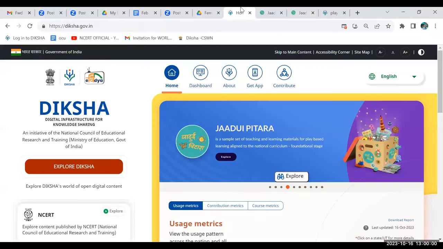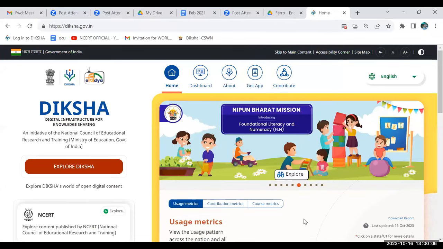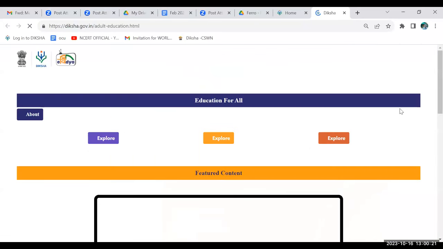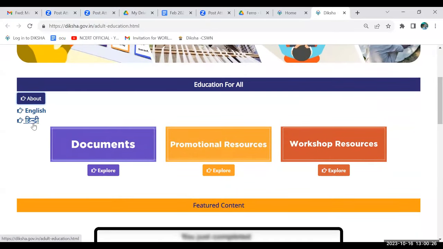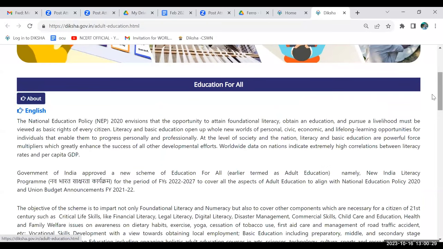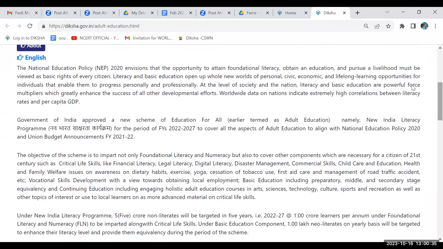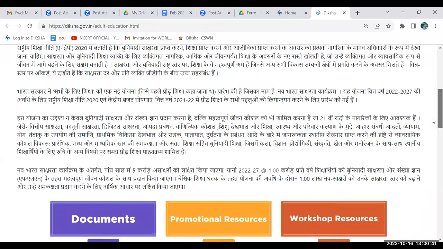So now I'm moving to the next vertical, that is the education for all vertical. Similarly, this is the sixth one, for the education for all vertical. This vertical is for adult education. When you click on the explore button and the about section, here you will get the about information in English. What is this vertical? What is the purpose of this vertical? You will get the information in English. When you click on Hindi, you will get the about information in Hindi also.